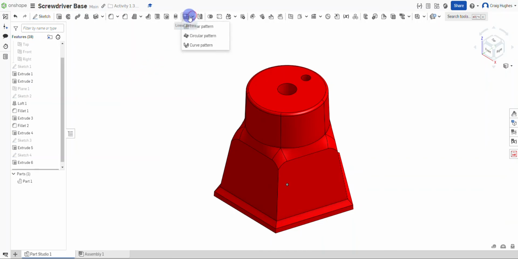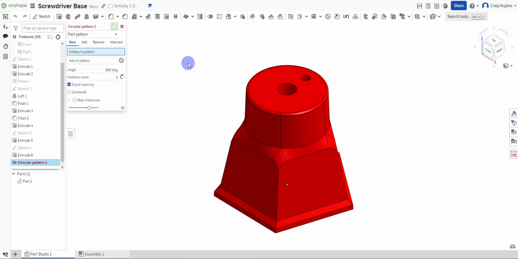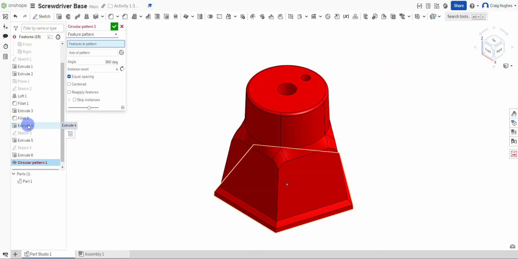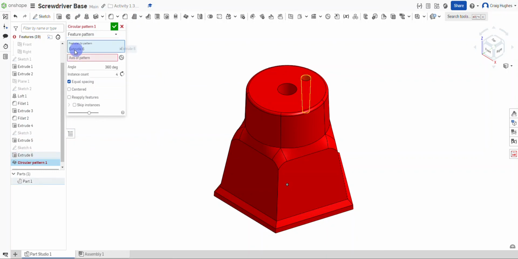Up here we have the linear pattern. I'm going to click the little drop down arrow, we're going to choose the circular pattern. For circular pattern, we do want to make sure on this one, they say a part pattern. I'm going to click the drop down and choose feature pattern, which since we just went to look at that, it's looking for features to pattern. I'm actually going to go over here to the browser and select extrusion 6. So to make sure that that is the thing that's going to be patterned.